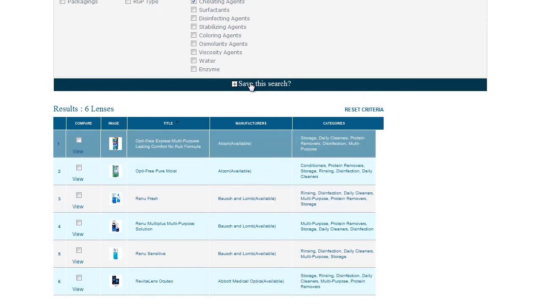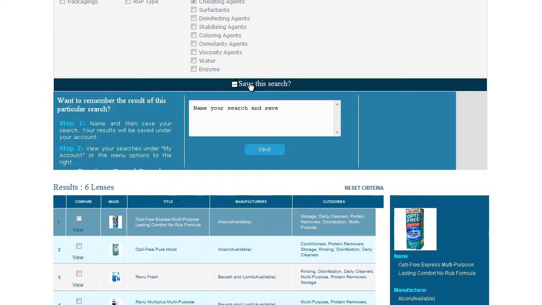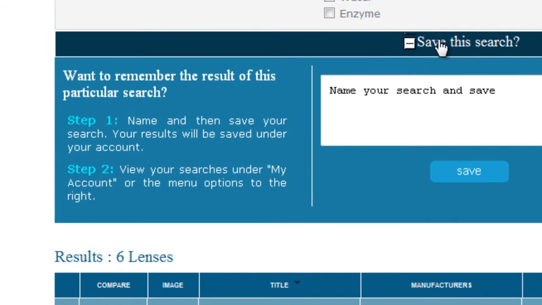Click this icon and follow the 2 simple steps. Step 1. Name and save your search. You can type in the name of your search here, then click Save.